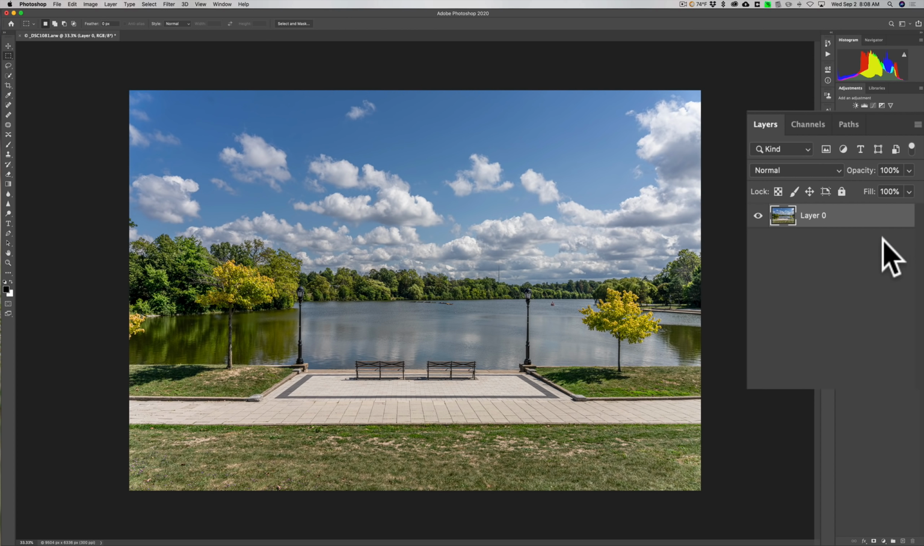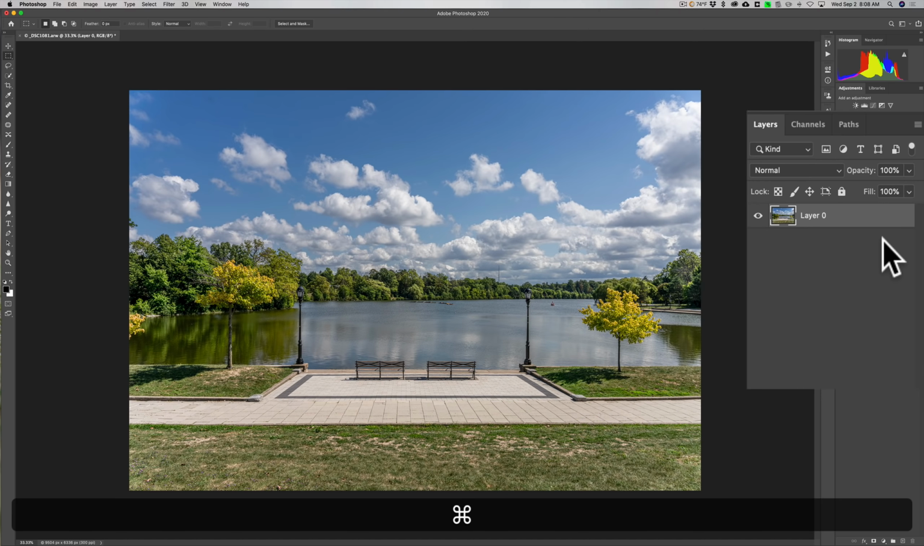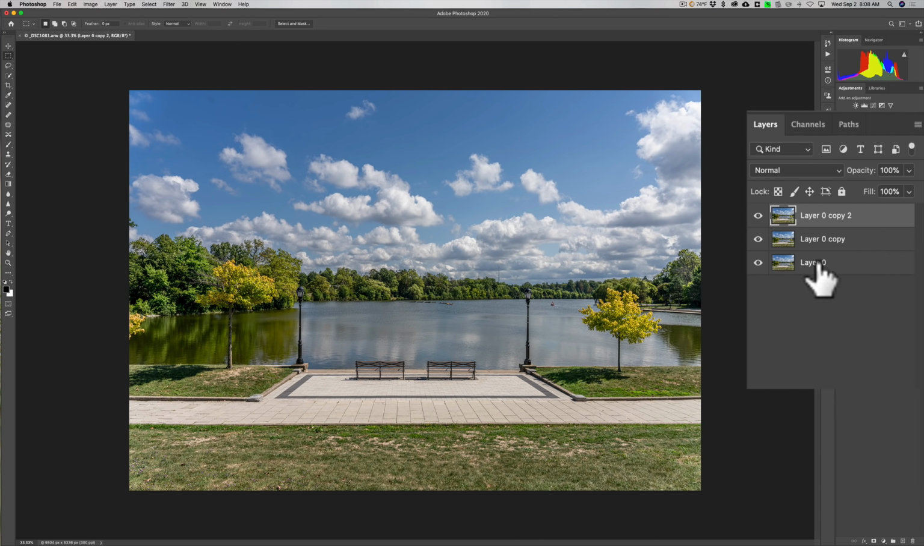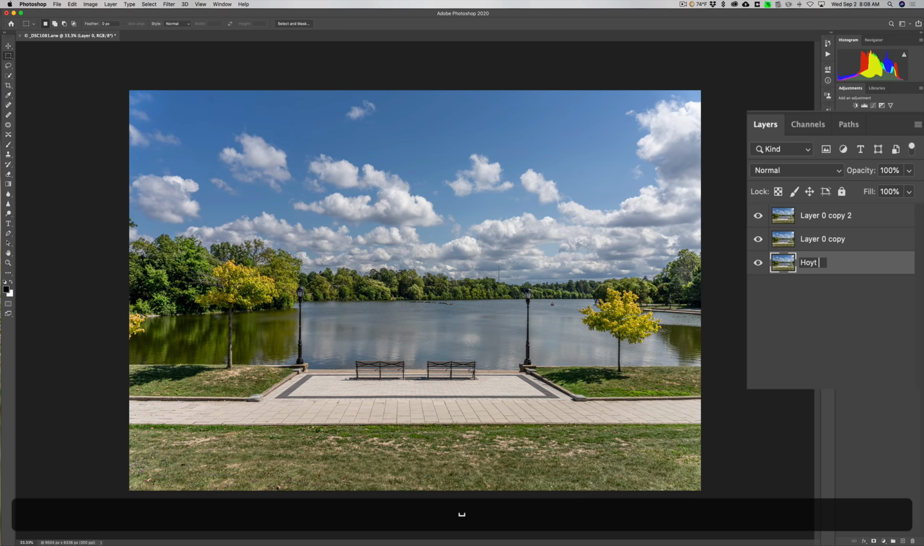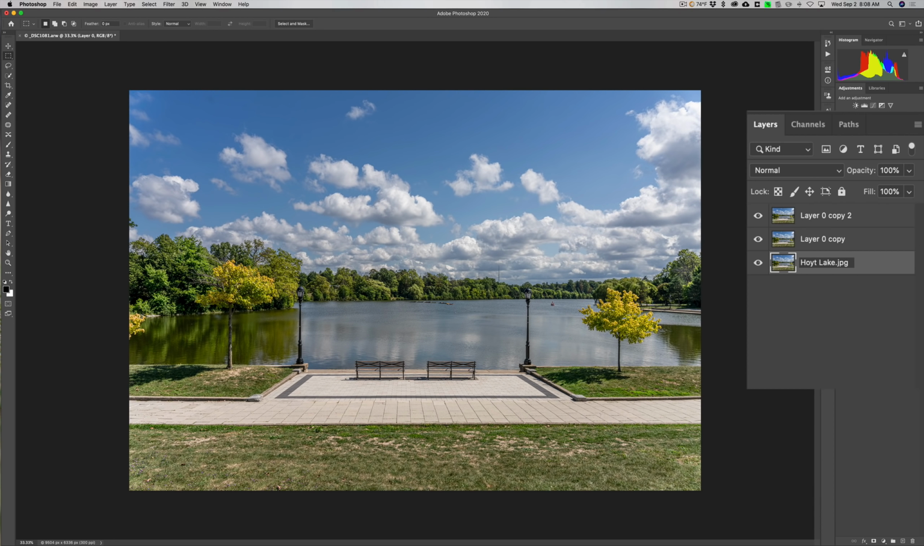And I'm going to duplicate this 2 times. So I'm going to hit Command J on my Mac twice. It's Control J on a PC. Now I'm going to rename this first layer, this bottom layer. I'm going to rename this Hoyt Lake.jpg. All right, I'm putting the suffix on that layer.